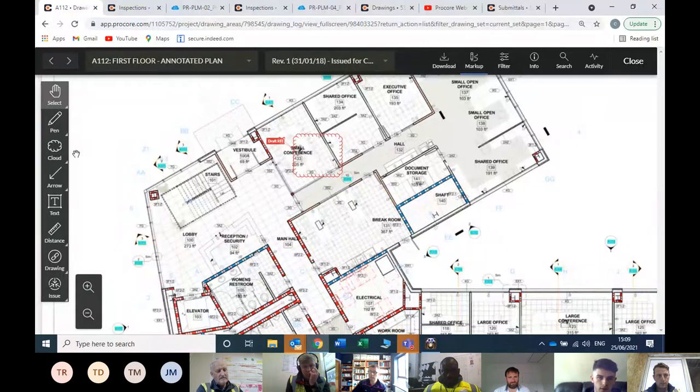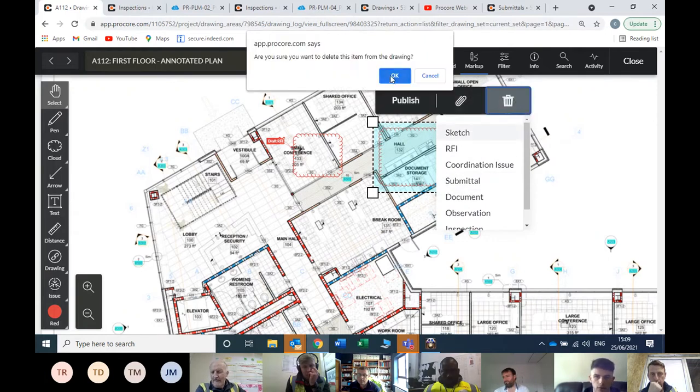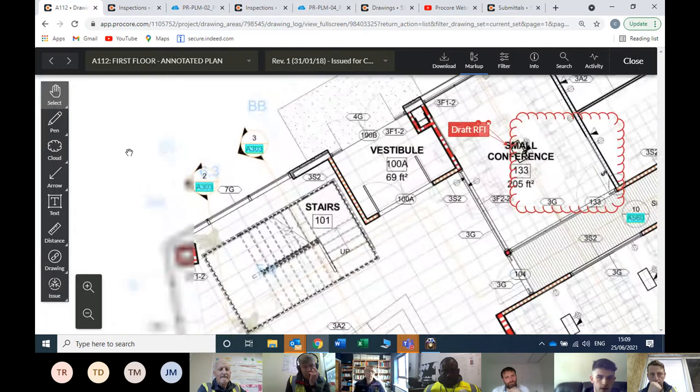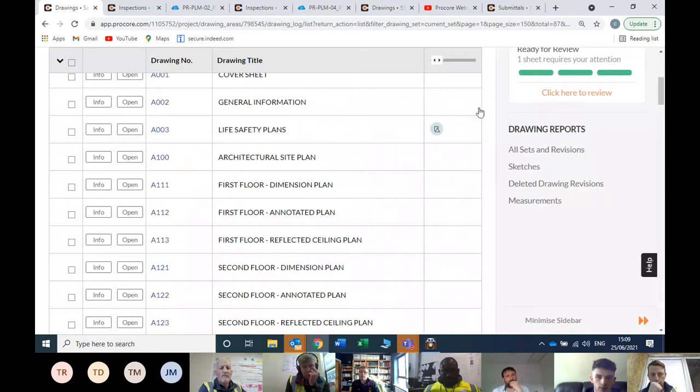And you'll see there as well that there's another option of other links there as well. You can link different things like documents, observations, inspections. I won't get into that today, but if you have any questions on the rest of them, give me a call, and we might do another webinar on them again, if anyone wants to know any more about them. So that's basically creating an RFI on the online platform of Procore and linking it to a drawing.